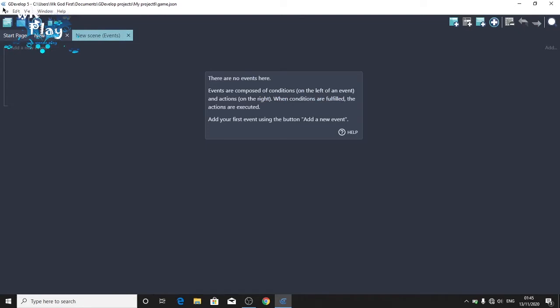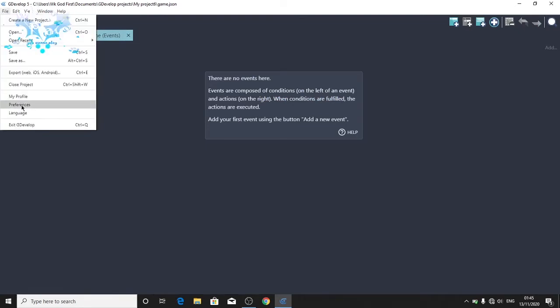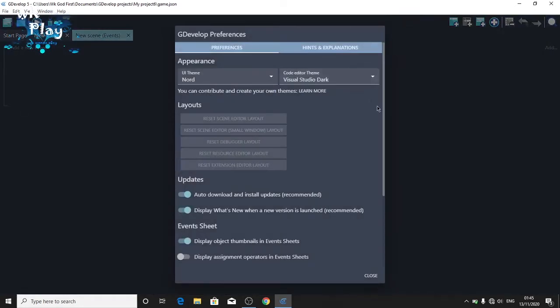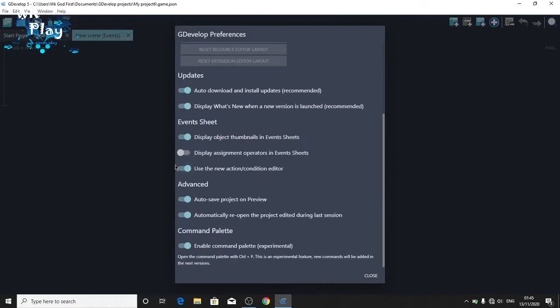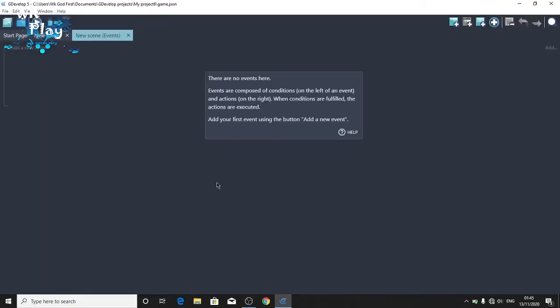So if you want to use the old version as I'm using, you go to preference, setting preference, then scroll down, you see turn off new action and condition. Turn that off and close. Now we'll be using the old version of action and condition in this part 2 of the tower defense tutorial.